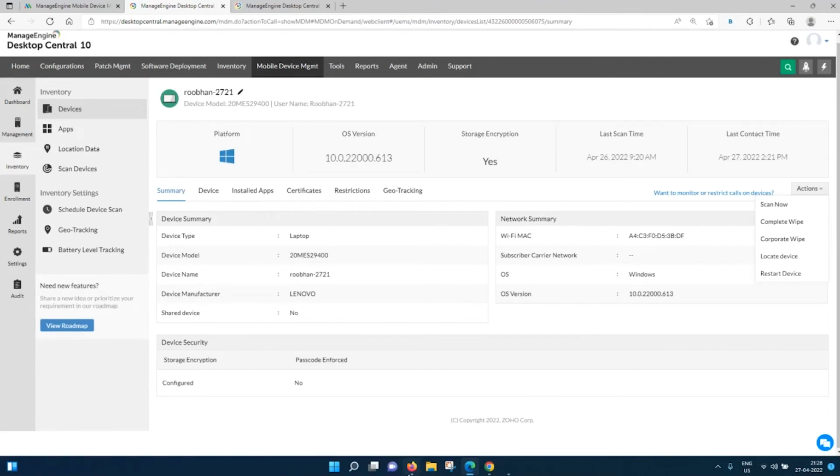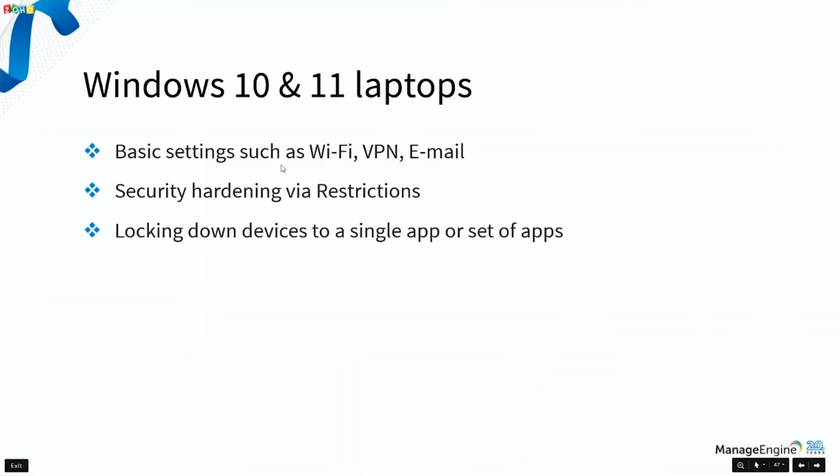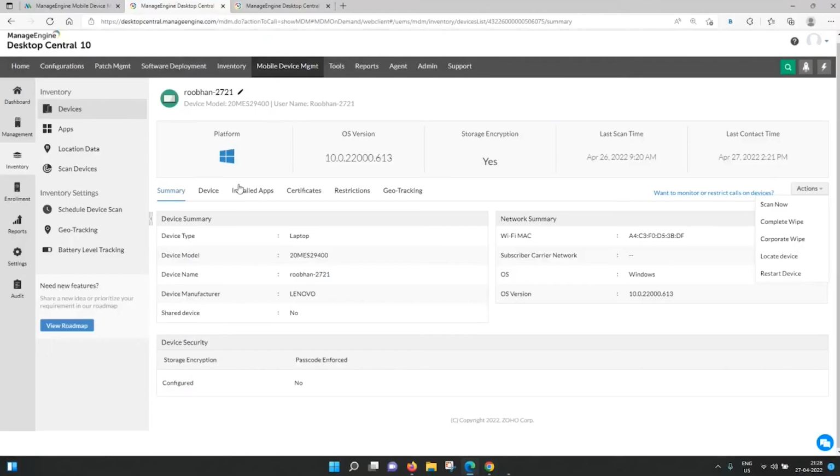Now let's get back to the topic of how you could distribute certain basic profiles like Wi-Fi settings, VPN, email configurations to your laptops, and how we can do some security hardening through the restrictions available in the MDM profile. And even if required, if you have any point of sale devices, how you could lock your devices with only certain apps to be visible. So let me show these three options now.